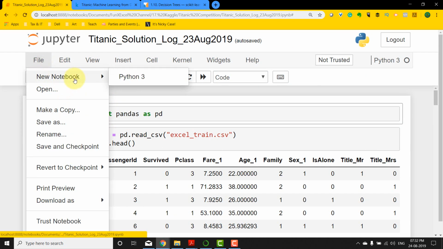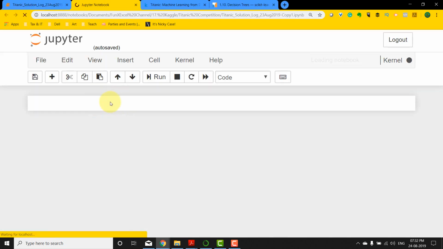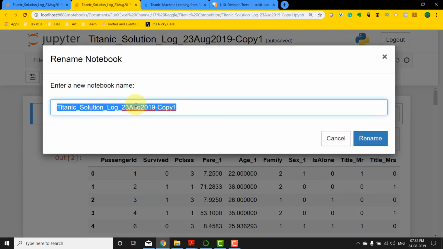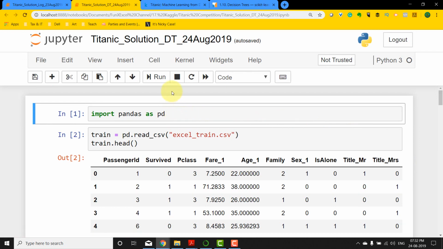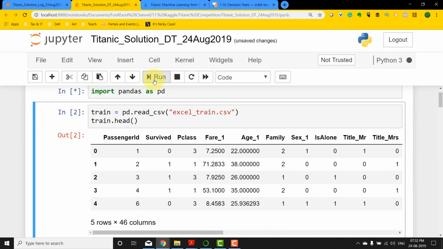For that, I'm going to make a copy here and call this decision tree and give the date as 24. Cut it and say rename, right? So this is a decision tree solution. So let's go ahead and run the codes from the top, right?